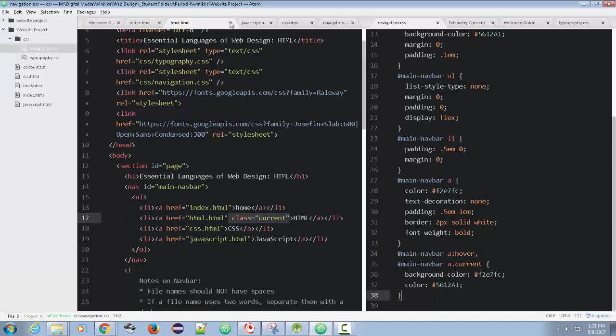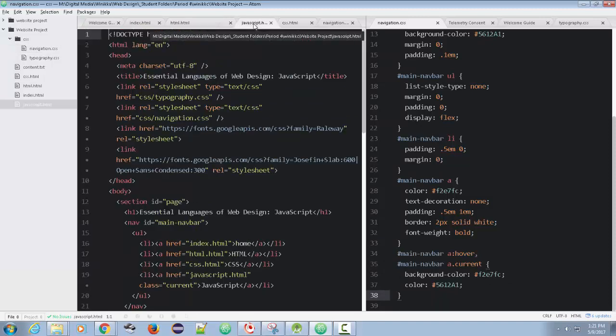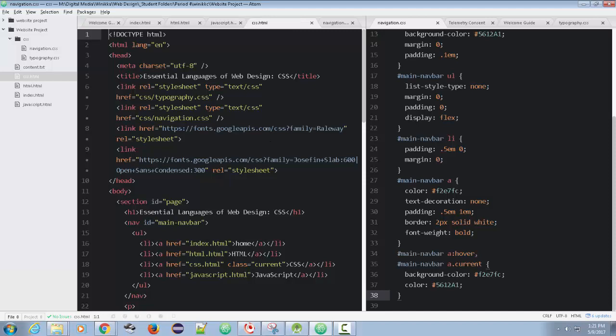So just as a reference, let's look at JavaScript, for example. If I go to JavaScript, you'll see that class equals current is applied to the anchor tag, the href tag, that is for JavaScript to indicate we are currently on the JavaScript page. And you would do that for each of these. CSS, you see it there, etc. Index, you see it there. Okay, so we're back here.